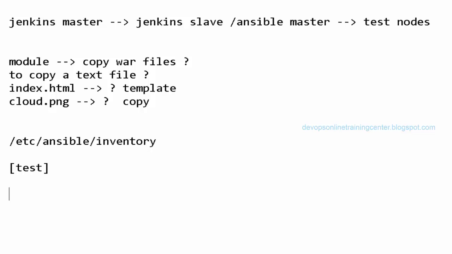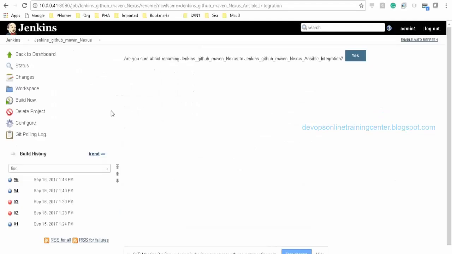So there are different ways, and based on the requirement we can choose. You can have a separate Ansible master if you don't want to club the Jenkins slave and Ansible master, or I can have the Jenkins slave and Ansible master together on one node. So based on the requirement, we can choose and configure, right? And we can use this playbook to copy the WAR file to test nodes, right?